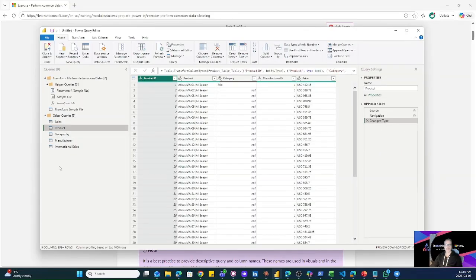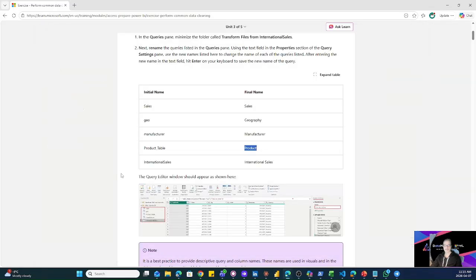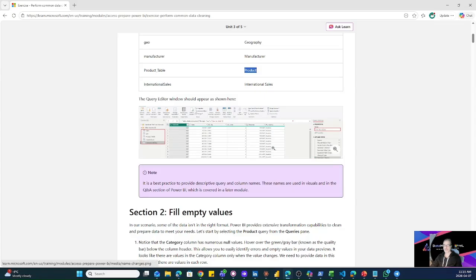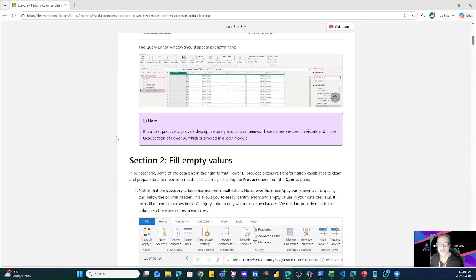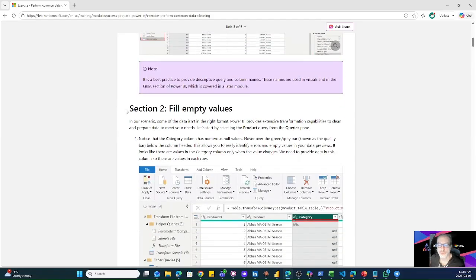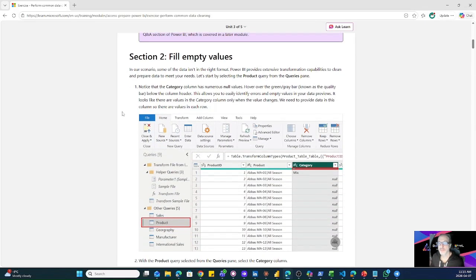So this will make it a much cleaner model, and it's better to do at the beginning because later it's always harder to apply changes. Not that you can't, but changes later are always harder. Yeah, so we are done with this section. We move to section 2, fill empty values.